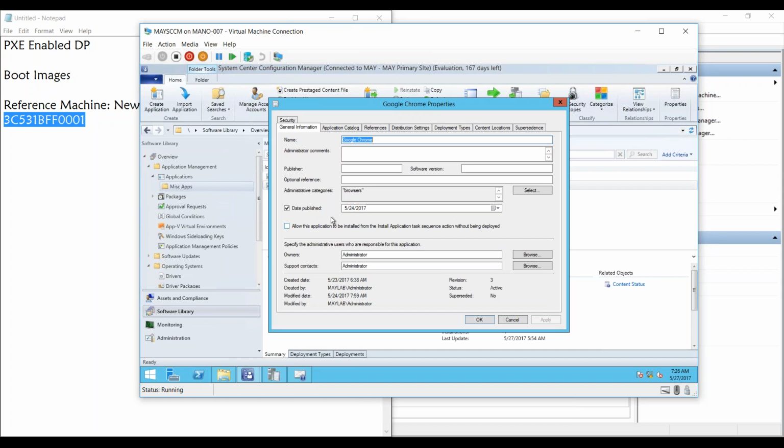See, whenever you want to deploy an application as part of a task sequence, there are two ways of deploying an application. One is directly deploying to a collection: right click and deploy to collection. The other way is calling this application as part of your task sequence, like what we did now in the build and capture task sequence, where we are calling this application. In such cases, you have to check this box: allow these applications to be installed from the install application task sequence action without being deployed. So we are not deploying this to a collection. Here we are deploying it as part of the task sequence. If you don't do this, the application will fail during the task sequence. So this is one checkpoint.